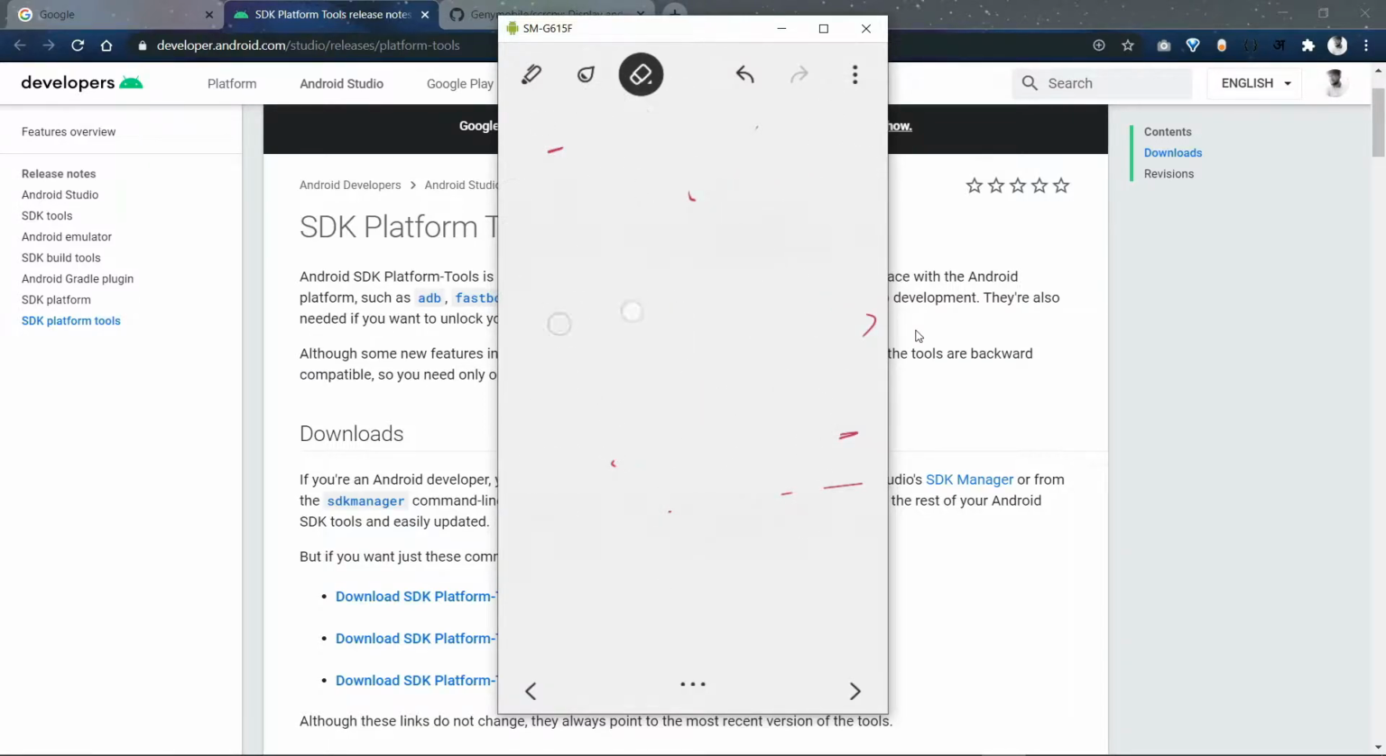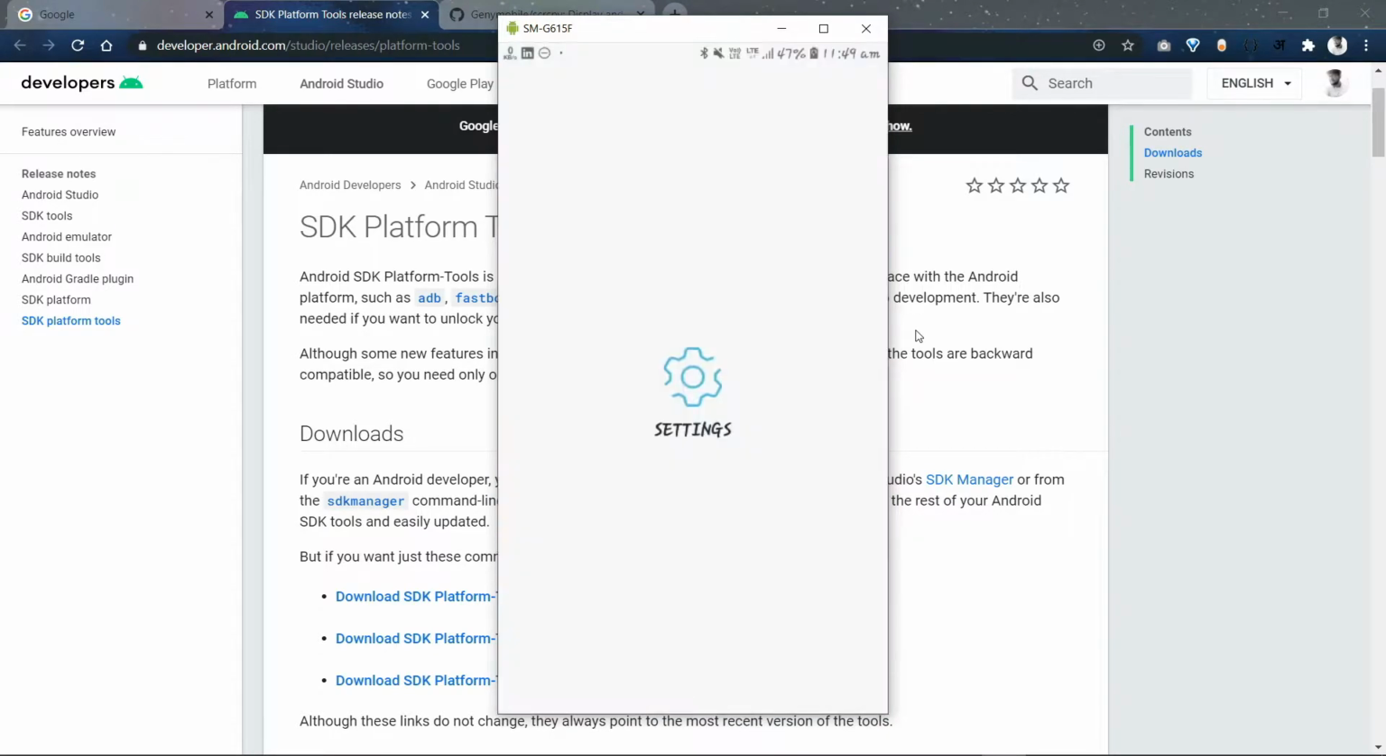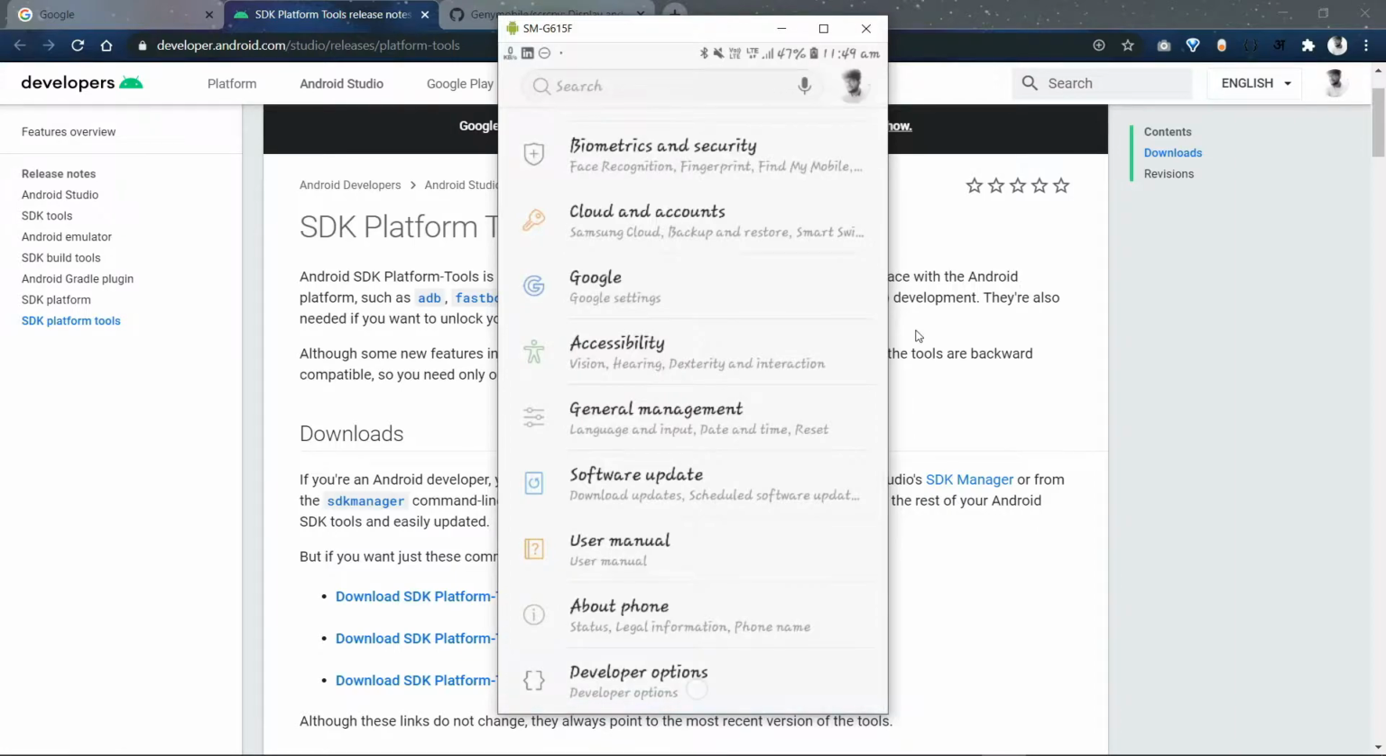instead of using the Connect app or other similar apps, because it's working using the USB cable. To set this up, we have to turn on USB debugging mode on our mobile phone, and it is simply present in our developer option.